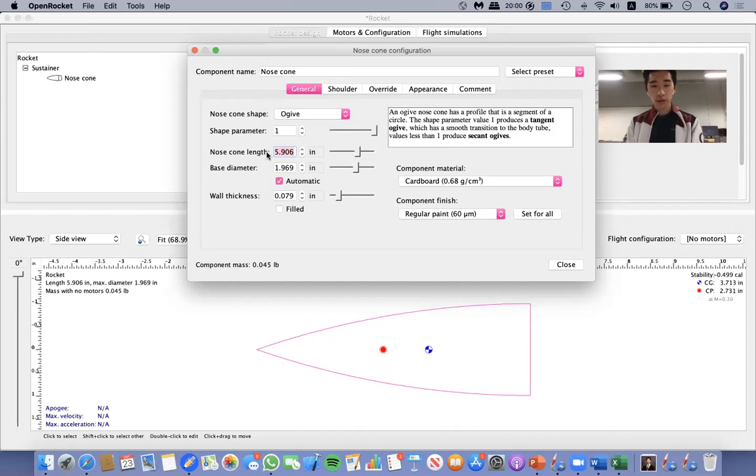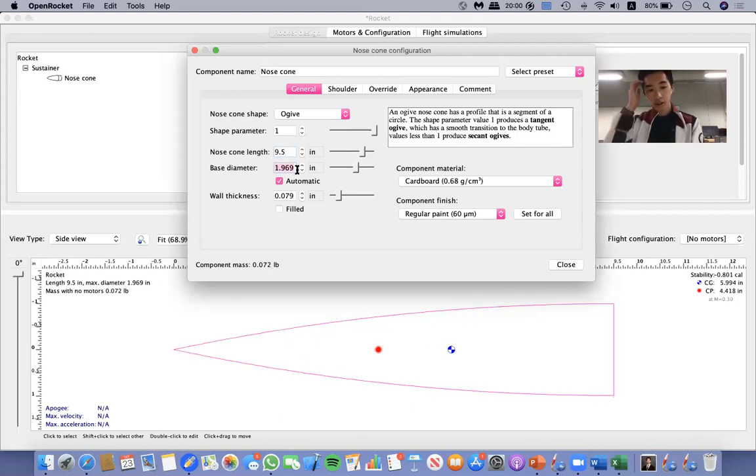and the length of the nose cone. Once you receive your components, you're going to have to measure it using either a ruler or a caliper. So we're going to set our nose cone length to 9.5. This nose cone is basically a 4:1 nose cone. What that means is that the length of the nose cone is 4 times the diameter of the base.